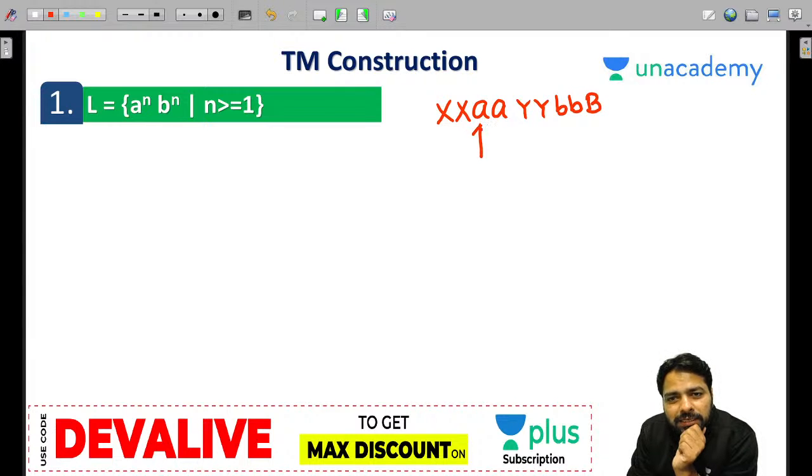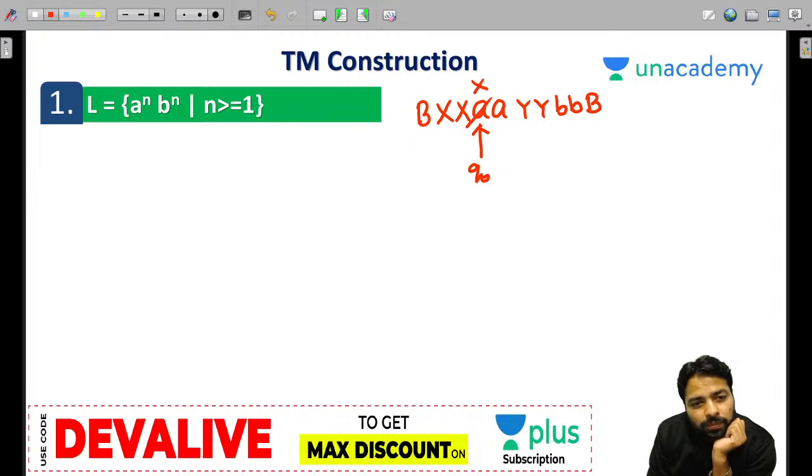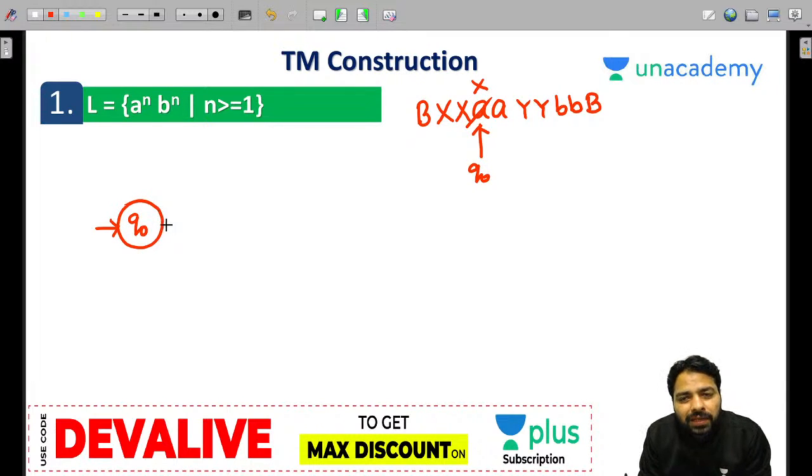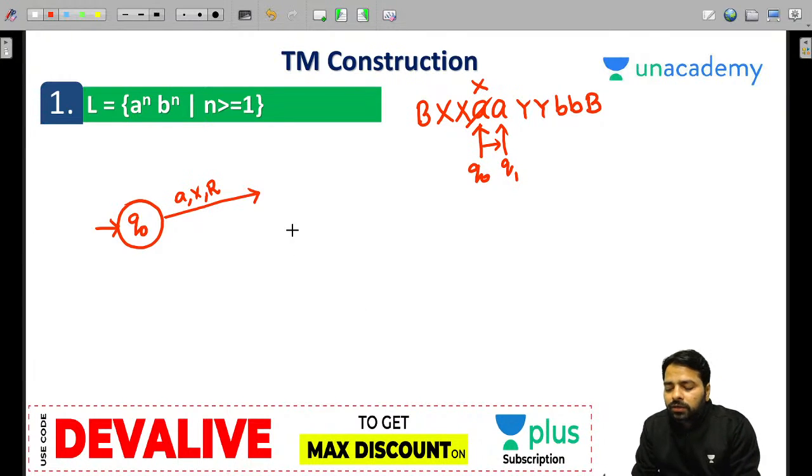Okay, some intermediate step I have taken. Q0 replaces A with X. Remember, this is an intermediate step I have taken. So what is the Q0 job? I am designing it in parallel. What is the Q0 job, guys? Replace A with X and go in the right direction and give control to Q1. Is that the correct job?